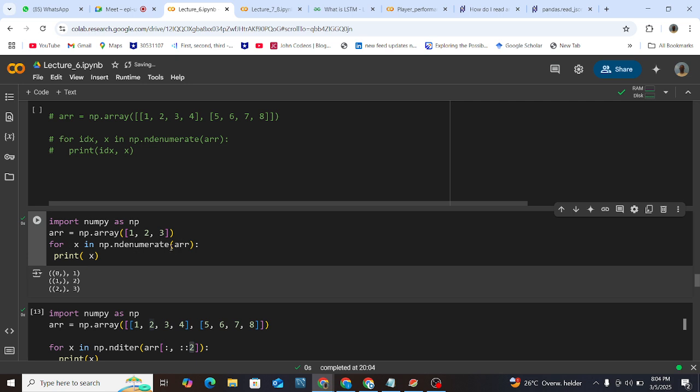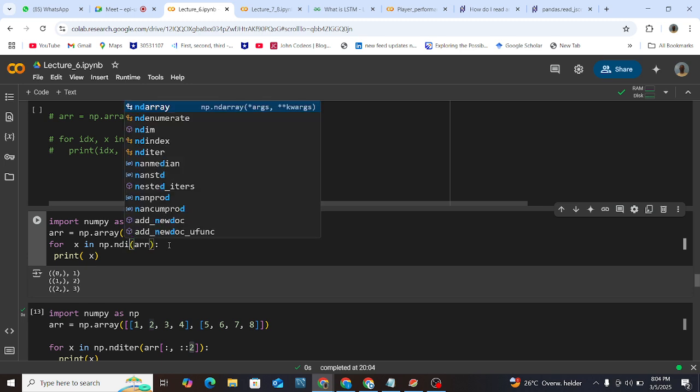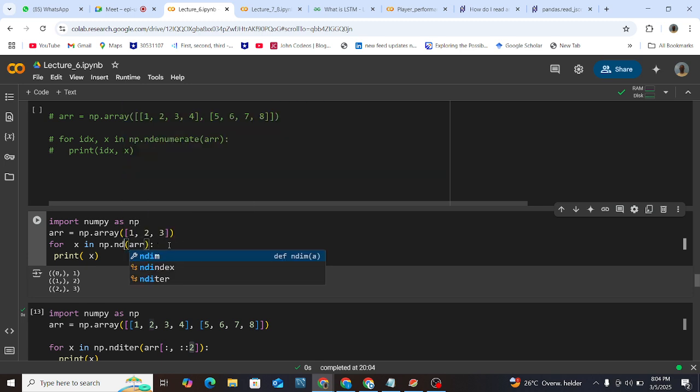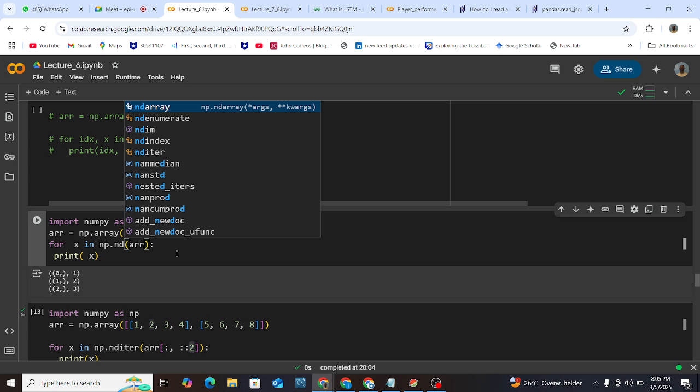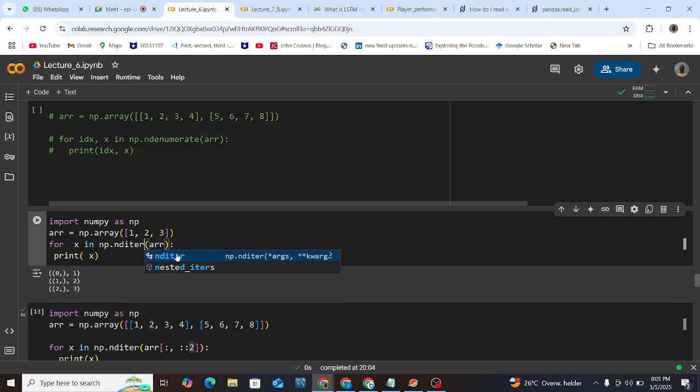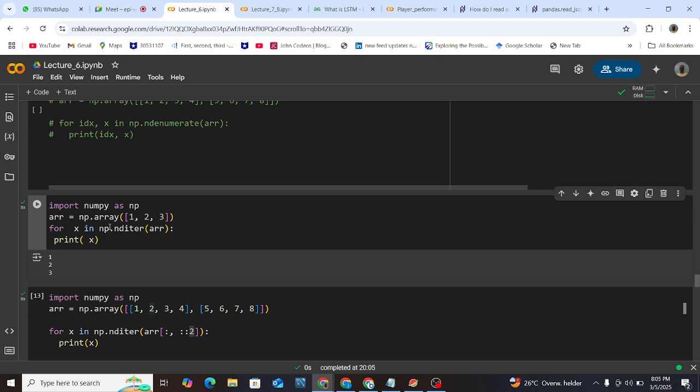I think it's because I'm using... Let me just try to... Let me have, instead of this, let me just have the nd item. Let me just try to print this. You notice that with nd item, we are not able to print the indexes of these elements.